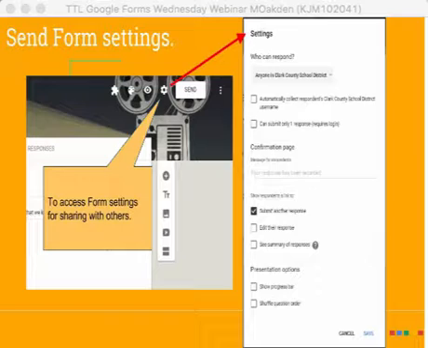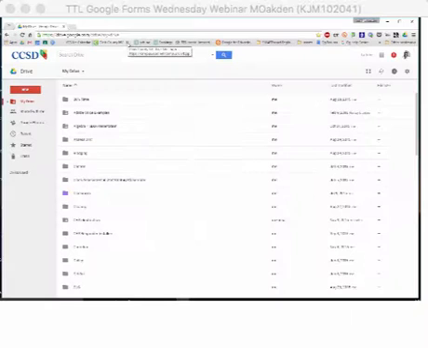Great. So what I'm going to show you is a little bit about how to get started with forms if you have not ever used it before and you kind of just need a place to start. So I'm going to go ahead and do an app share to share that with you.